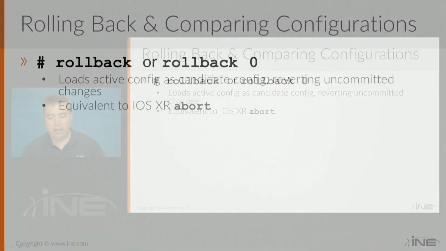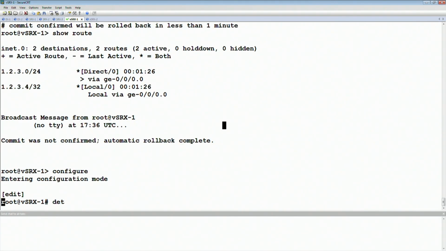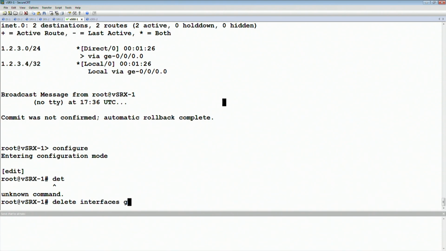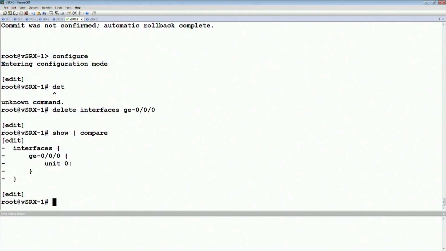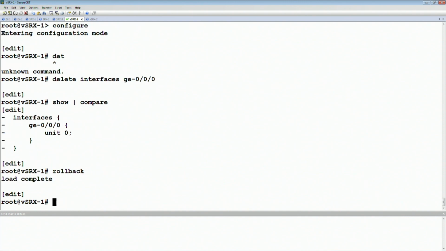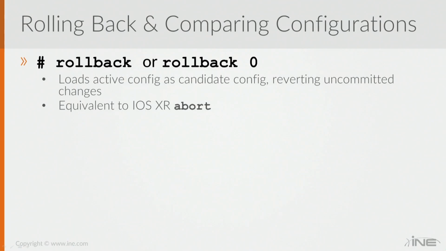So if I go to config and I make a change, let's say delete interface gig 0/0/0 and show | compare, if I commit this change, it's going to delete that particular link and whatever's under it. If we simply say rollback, then show | compare, it undid that change. So either rollback 0 or rollback, that's the equivalent of abort.